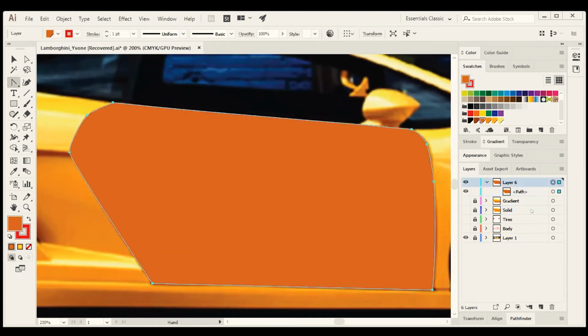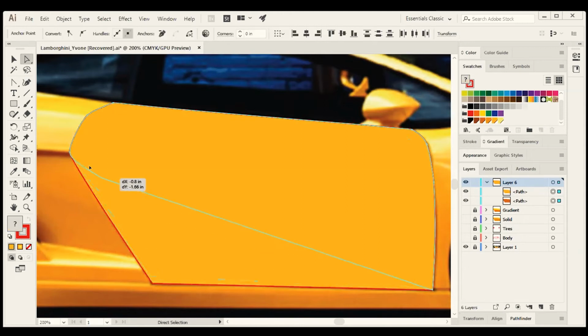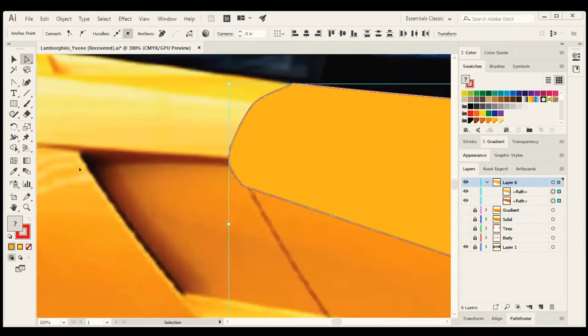Naka-paste in front na, palitan mo na kagad yung color. Gawin yung next, yan yung gamitin mo. Okay? And then, using the direct selection, drag yung point na to, tsaka yung point na to, upwards to here.